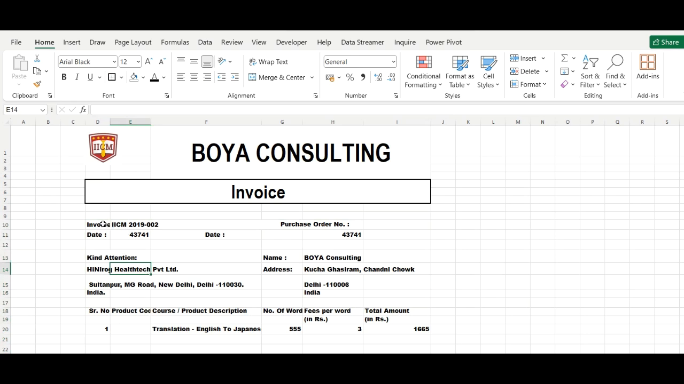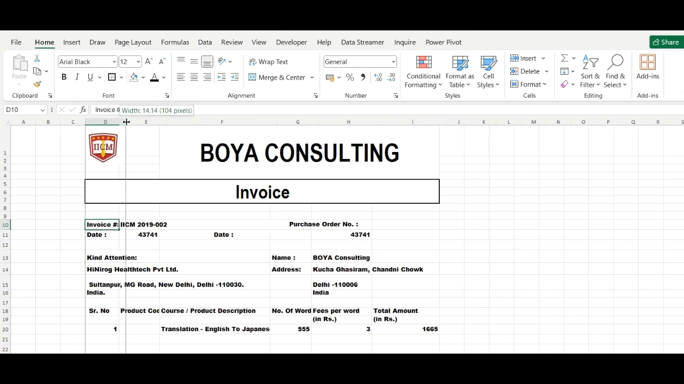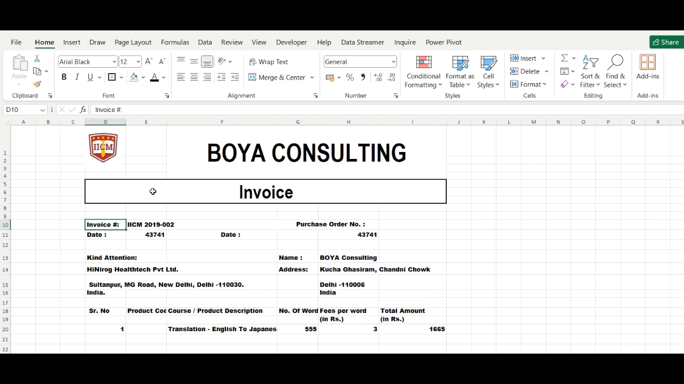So I'll adjust the column width by selecting the column name. You can see that arrow, and if we drag it, the size of the column will increase. Similarly, I can increase the width of the row also.